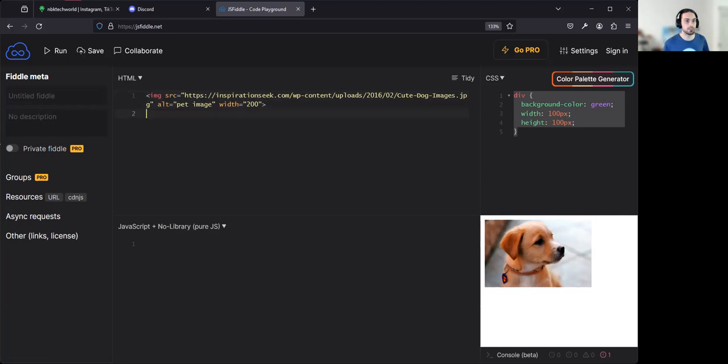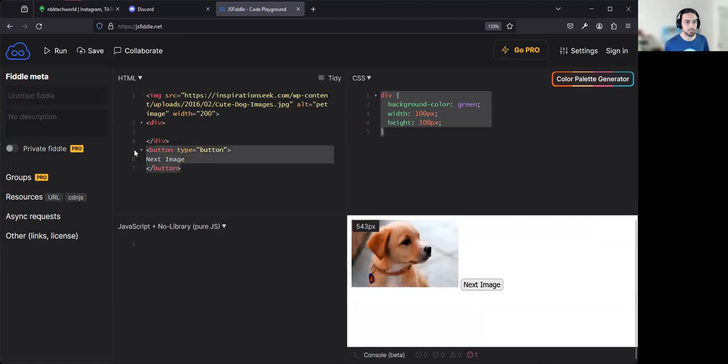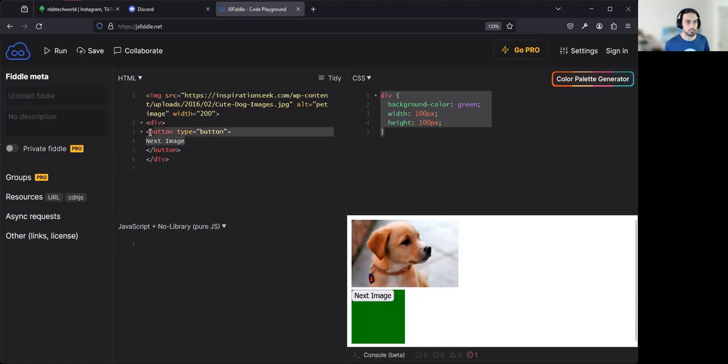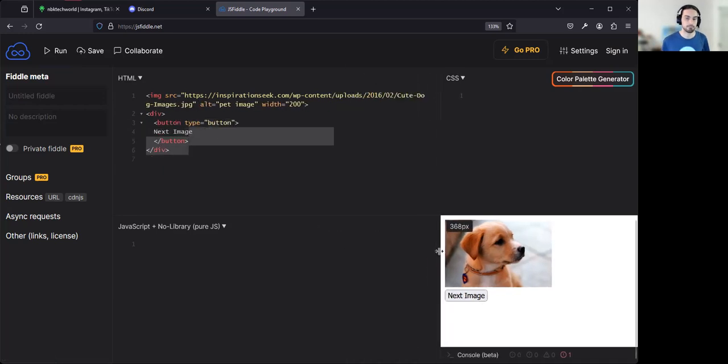Anyway, so I want to add a button here. Element button, type button. And I want to say next image. And let me add a div so it goes to a new line. I want to make it in a new line. So just put a div there like that. Let me remove the CSS. I don't need that. There you go. Now we have an image and a button.